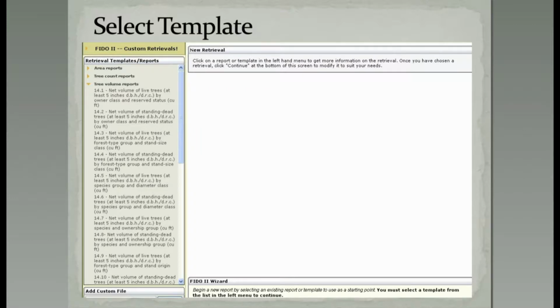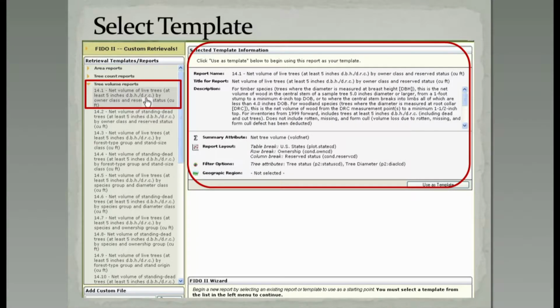So, how do we select a template? What happens is if you click right there with your pointer, right on the name of a template, in the middle screen pops up a lot of information about that template. There's a lengthy description of everything that goes into it, and also a description of what your report layout will be using that template.